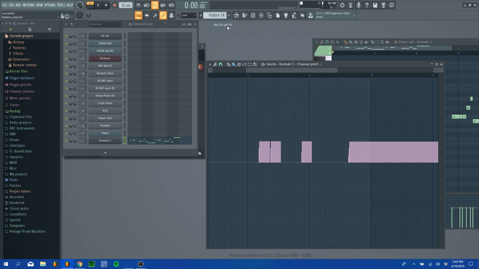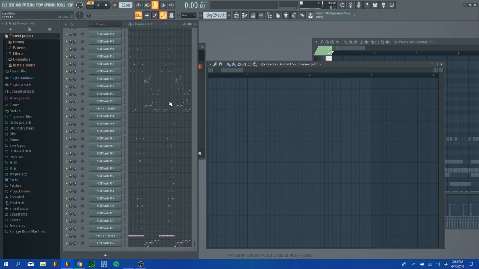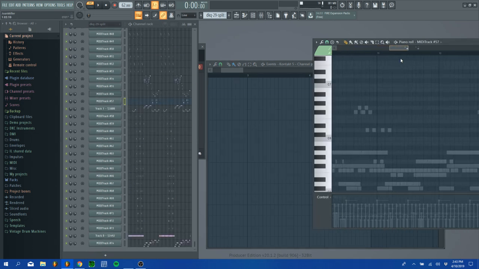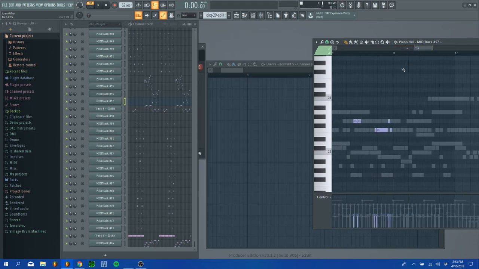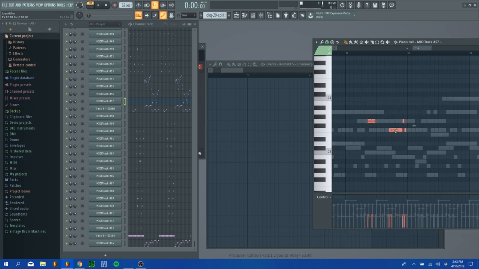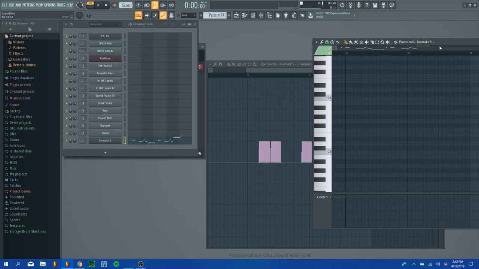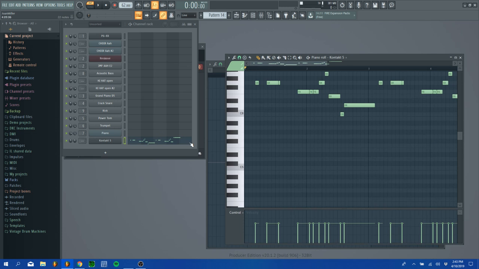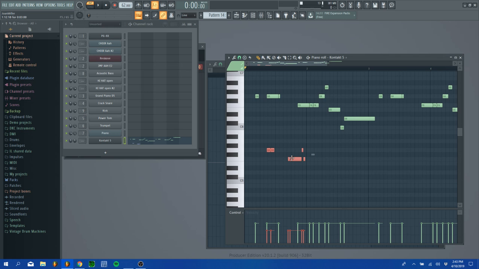Alright, now that's half of the notes. Now we need the other half with the soft notes. So, copy these here, and not really sure what's going on here.